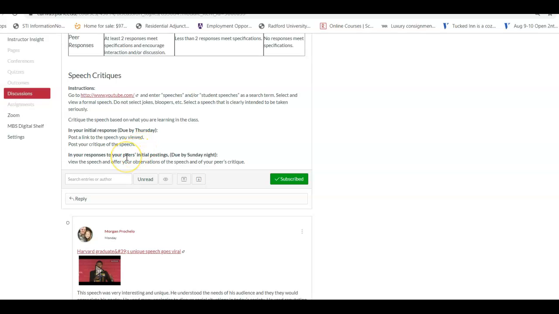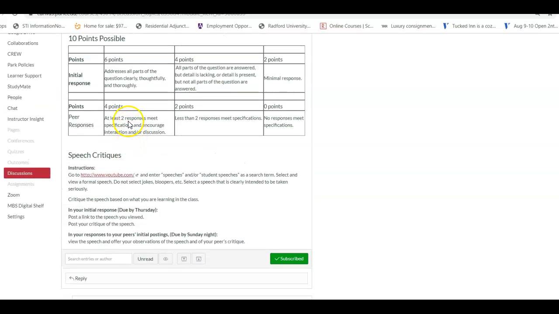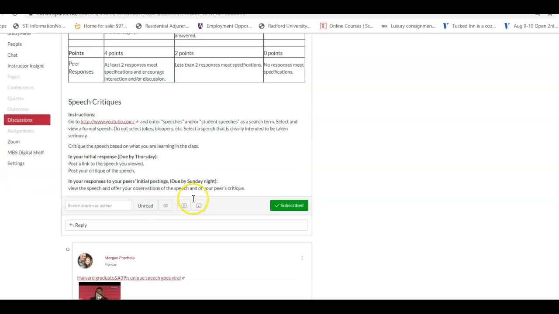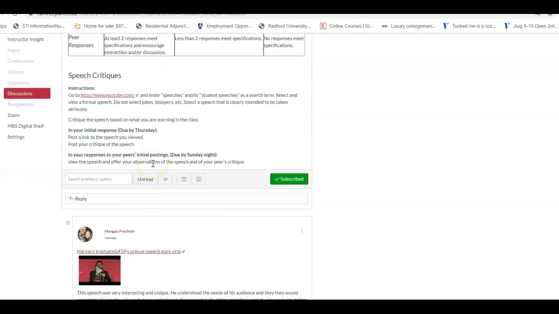You should respond to 3, it says 2. You respond to 2 peers in this one for the speech critiques. And you need to provide any of your own observations of the speech, and if you agree with the critique that your peer has given or not.